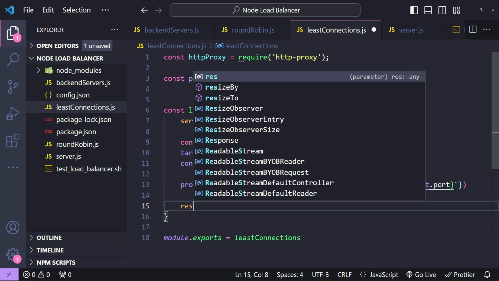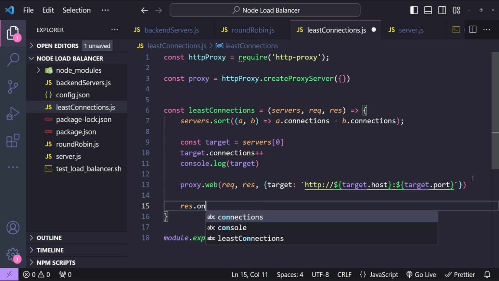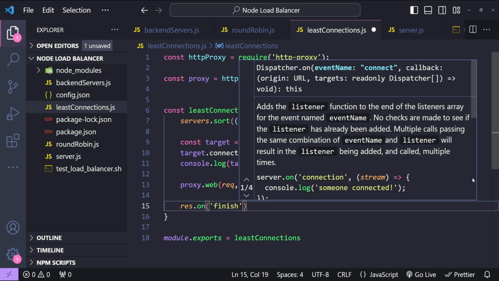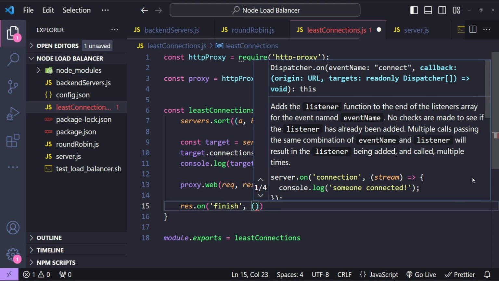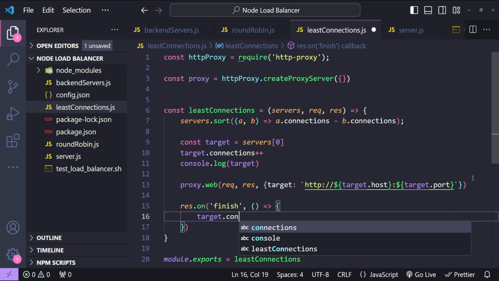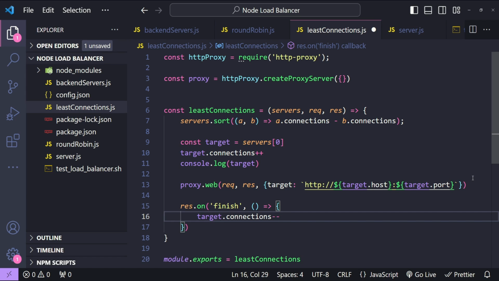So when the response is finished, then we will simply decrement or decrease the number of connections that the target server has because the response has already finished. So response.on finish, and then when this will happen, then we are going to call a callback function. So target.connections-- to simply decrement it by 1.